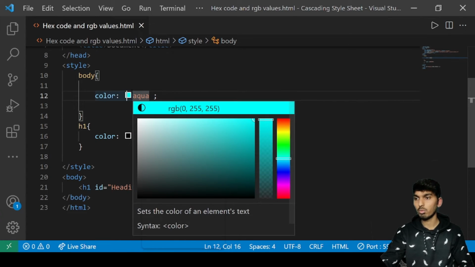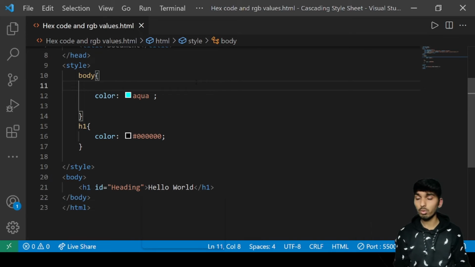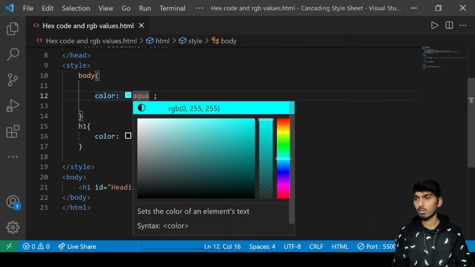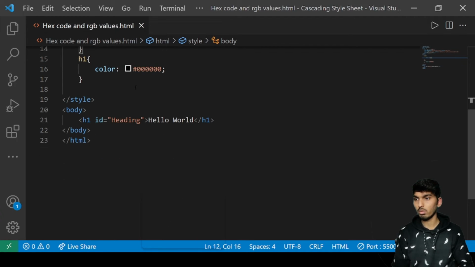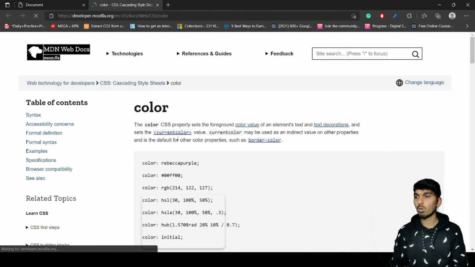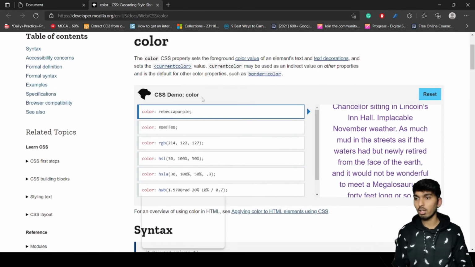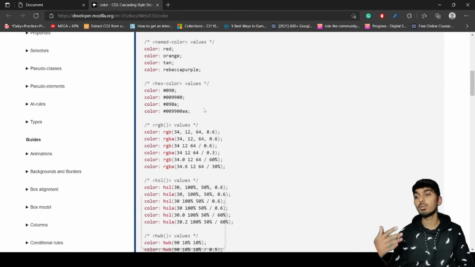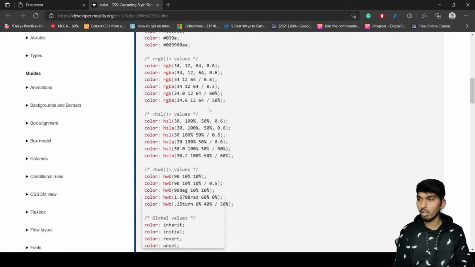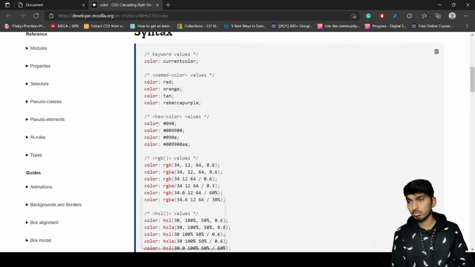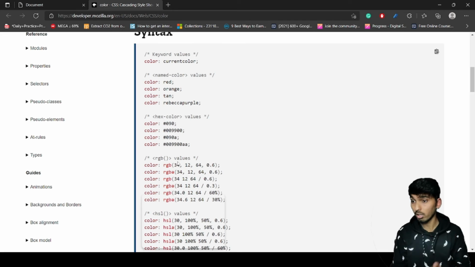If you want to learn more about hexadecimals, what you can do here is go to color right here and go down to the MDN reference. It opens a Mozilla website, and right now you can see it shows all the types of colors which you can basically put inside your code. These are hex values.